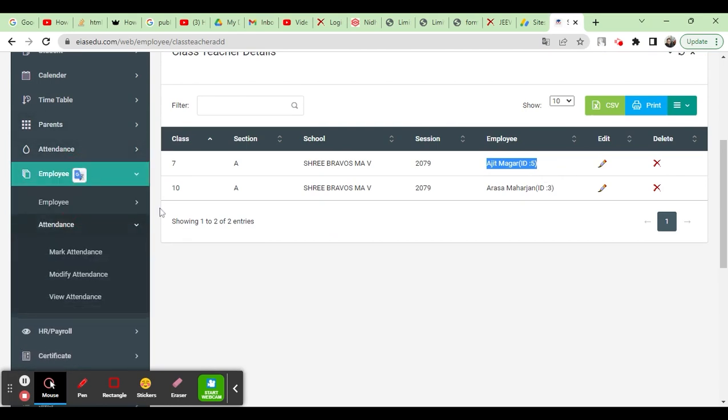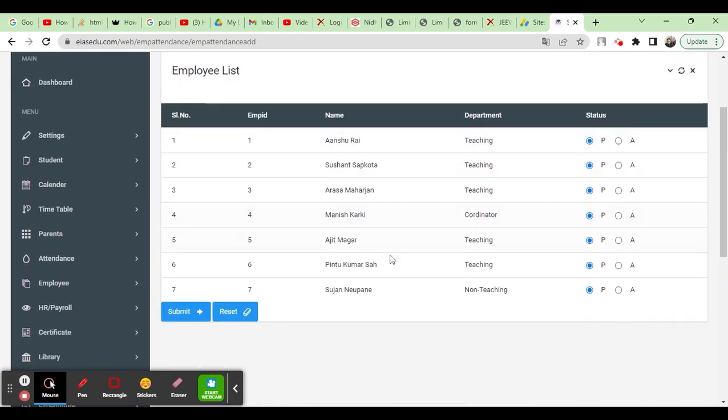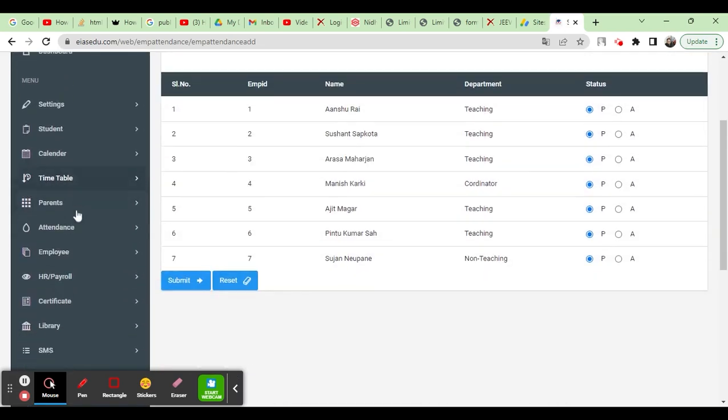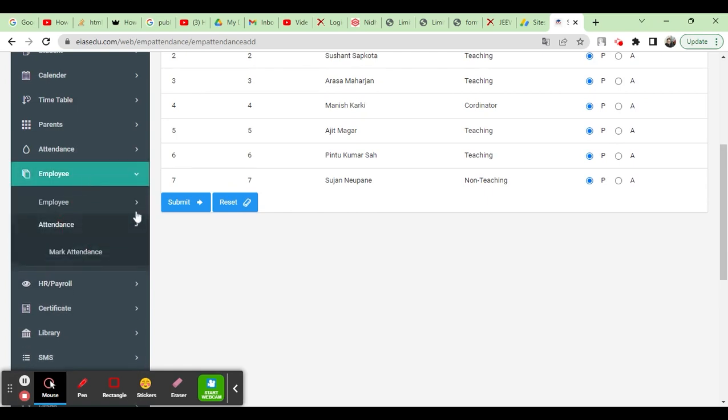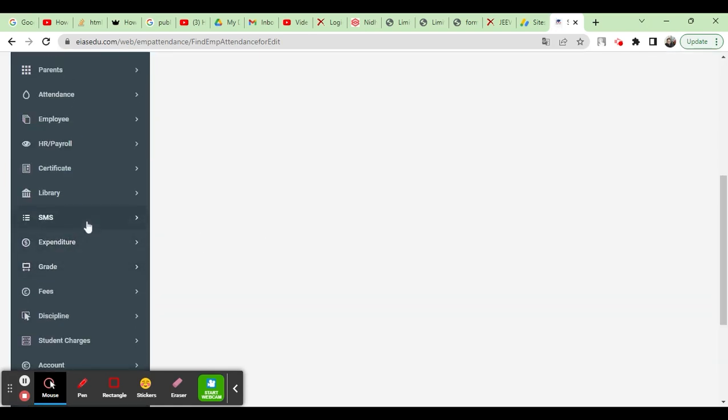As you know, students have attendance, and in the same way attendance is taken for employees also, and it will help you generate the salary, whether the employee is absent or present, depending upon the logic of every school. Now come to mark attendance. Whichever teacher is there will come up, and you can simply mark present or absent. Then you can modify it, there is nothing much more to this. Whatever attendance is taken, you can modify.